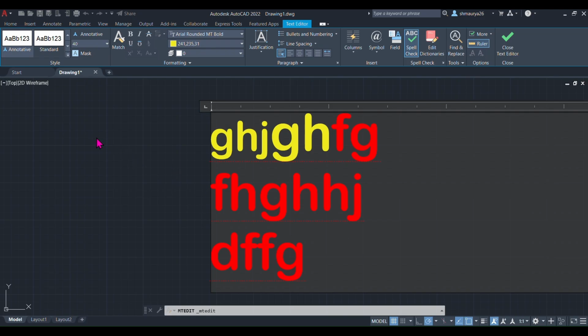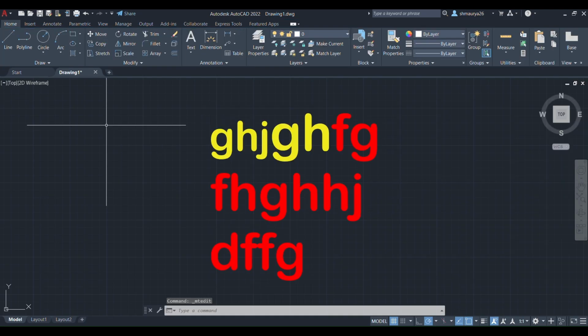To exit from the command, you just click here on the screen, or you can just click here. See, I just click here and I exit from the command.